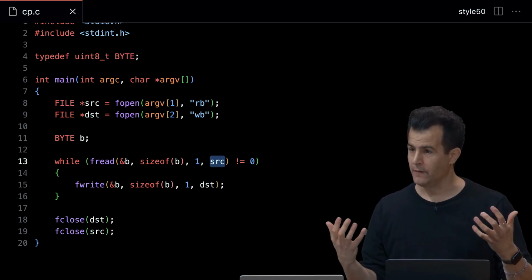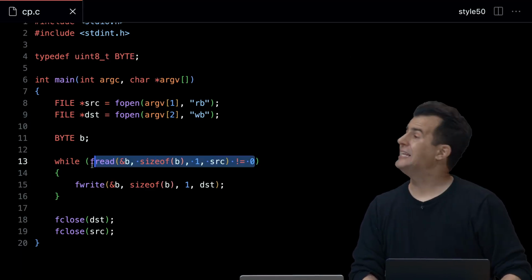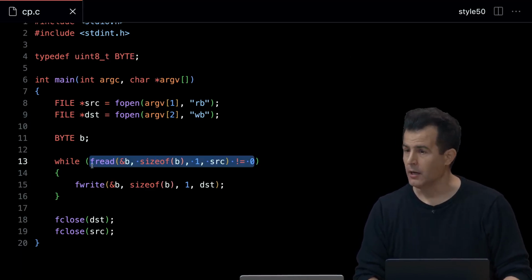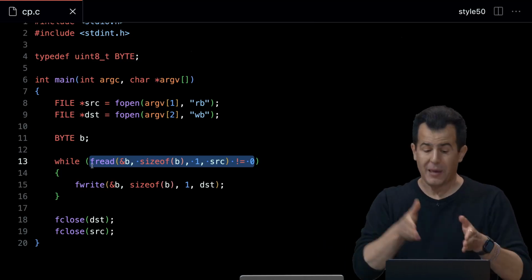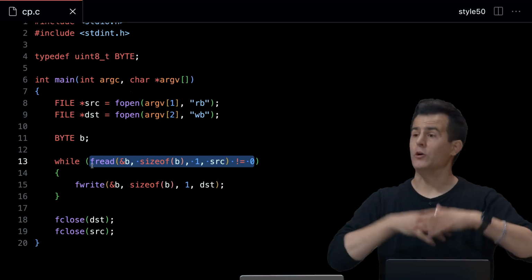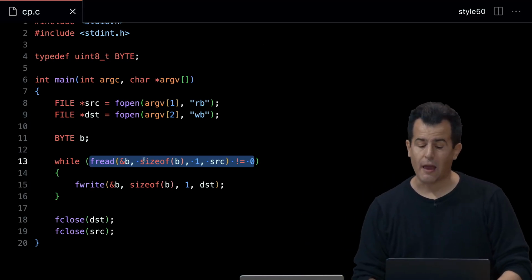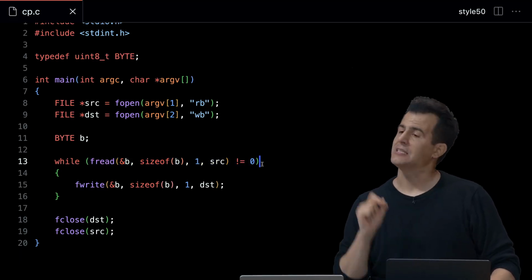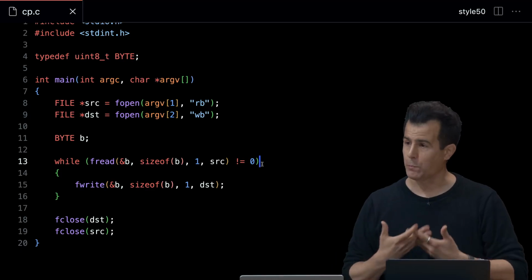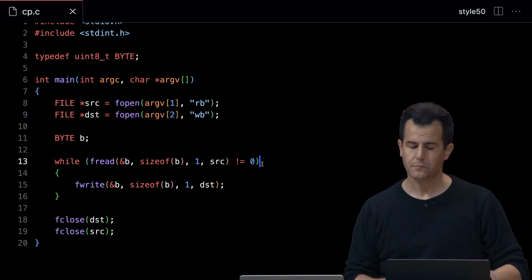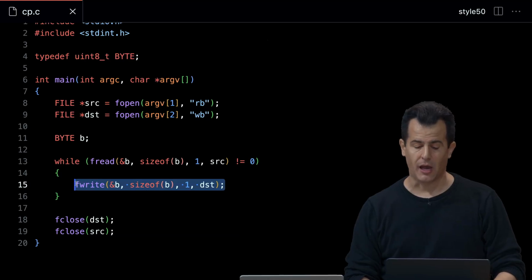The source file. fread, if you read the documentation, just tells you how many bytes were successfully read. Logically, it should either be 1 was read or 0 were read based on what I'm asking it to do. I'm asking it to read 1 at a time, so it's either going to succeed or fail. So I want to do this for as long as it succeeds, because it's going to succeed until it gets to the end of the file, and then there's no more bytes to read, at which point it will return 0.